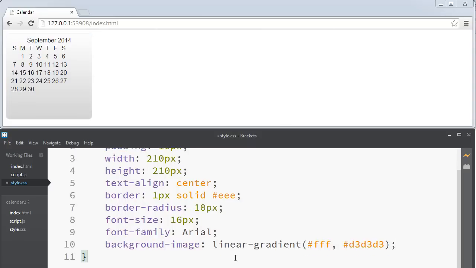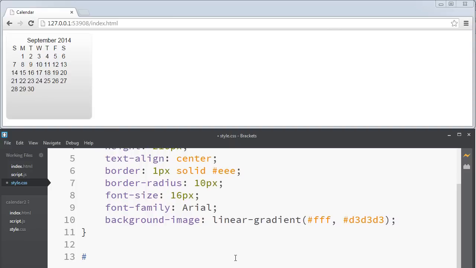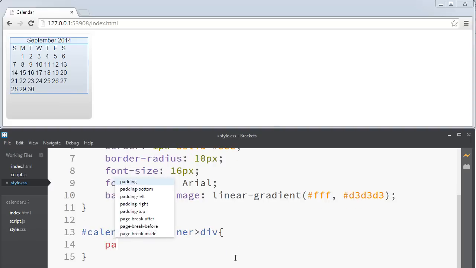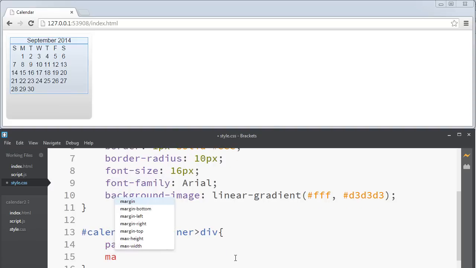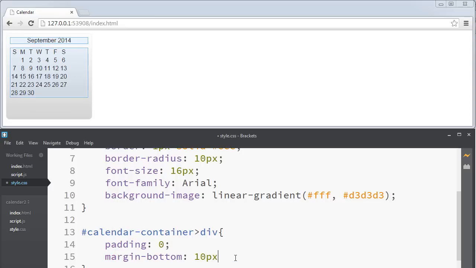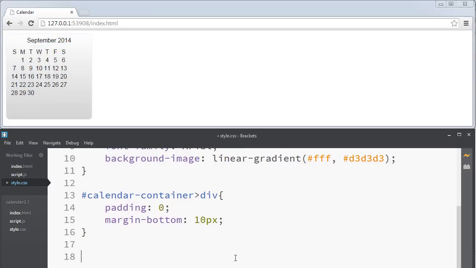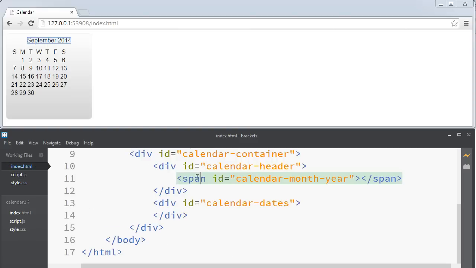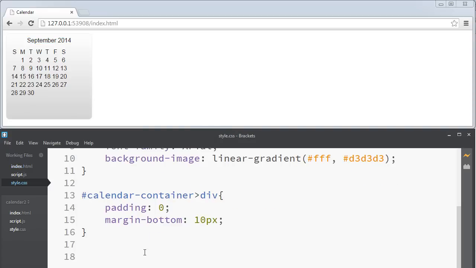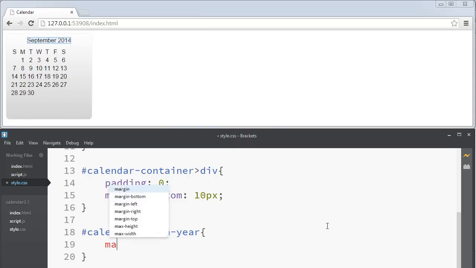Now we style the child div inside the calendar container. For that we write calendar container div, and we set the padding to 0 and the margin bottom to 10 pixels. We'll style the span, and this has an ID calendar month year. So we'll write hash calendar month year, and we'll give a margin of 5 pixels.